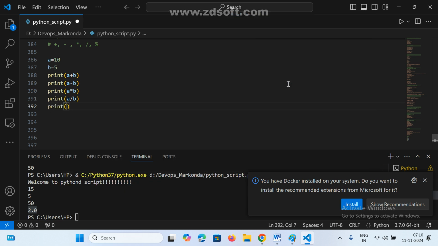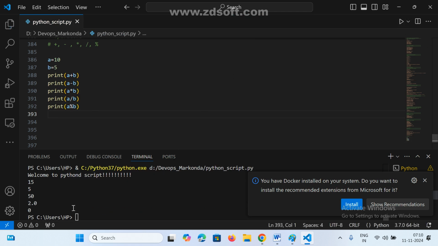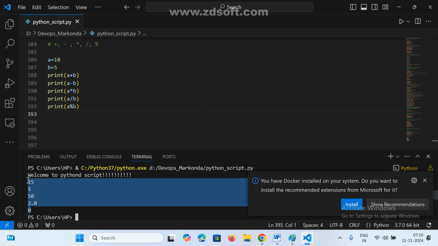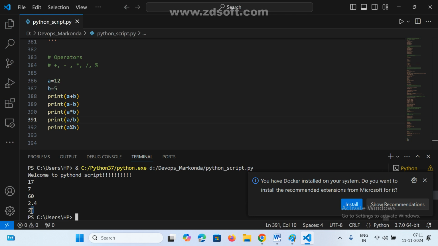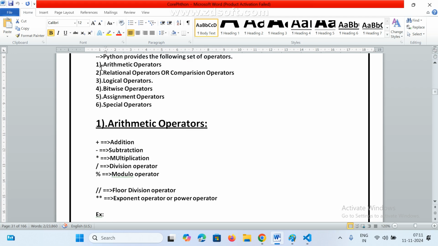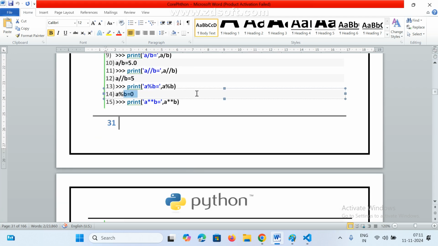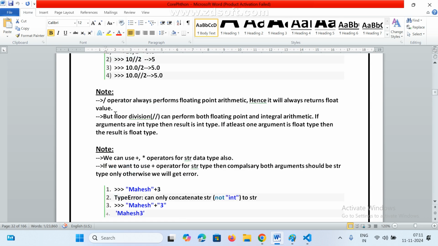Next, print a percentage b. If you know maths, that's the remainder. What is the remainder? 0. For example, if we give 12 by 5, here the quotient is 2.4, and the remainder is 2. These are the operators: addition, subtraction, multiplication, division and all. If you want to print whatever you want, we can use it. Just try it. Next, bitwise operator.